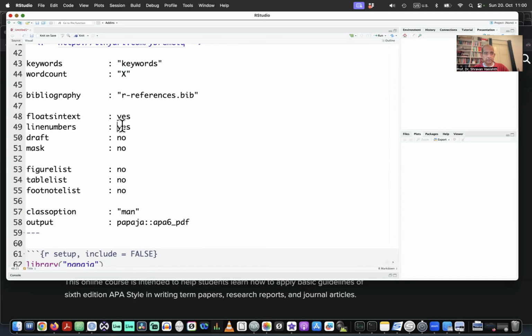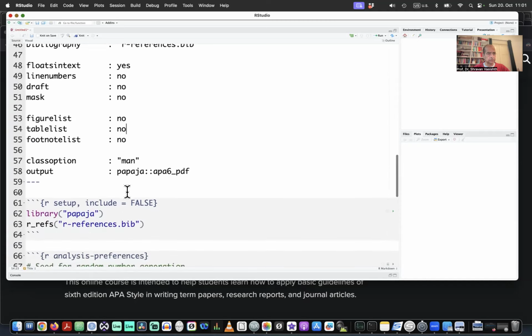Do you want line numbers on each line? Some journal submission formats require that. I hate it, so I just say no, but you can put it in there. If you want to mark the paper as a draft, you would just change this to yes. I'll just show you what happens when you do that. Mask, I've forgotten what that is, but you can look up the documentation, right?